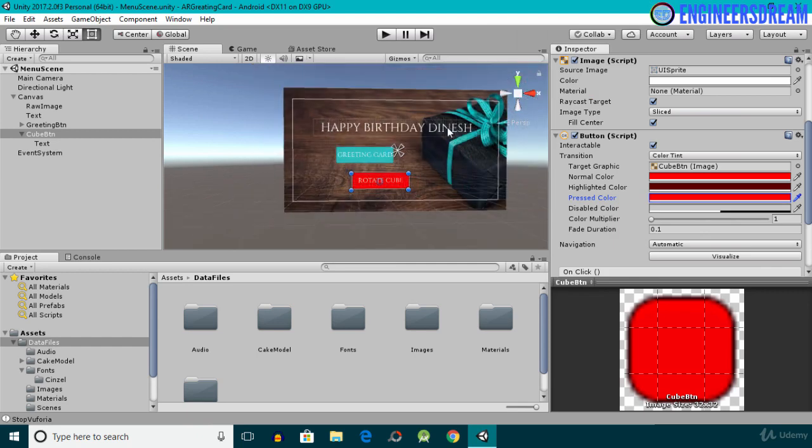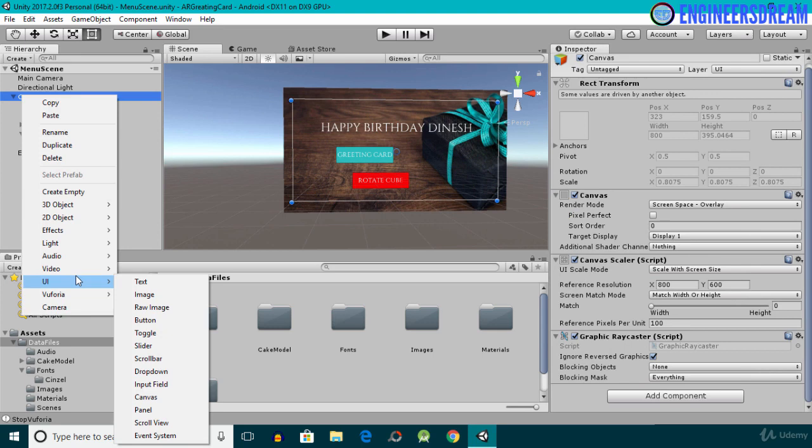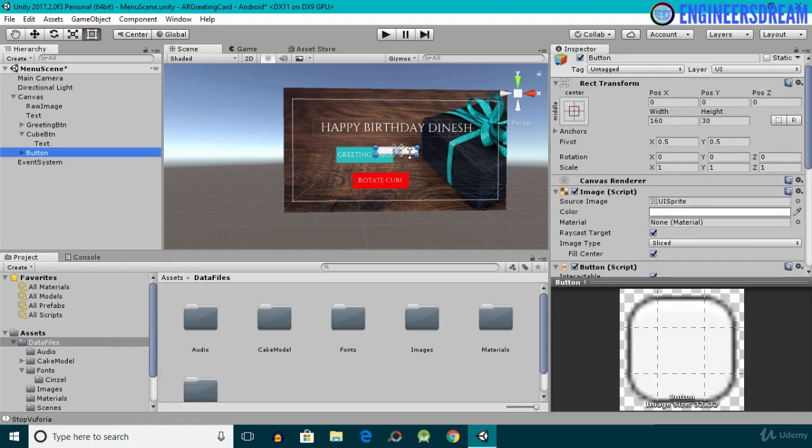So after adding these two buttons, next I'll add one more button, and using that button we can close our application. So I'll right click on the canvas, I'll go in UI and I'll select the button option. Okay, so as you can see, a new button is added here. I'll rename this button as close button, and I'll place this button at the bottom right of the canvas.